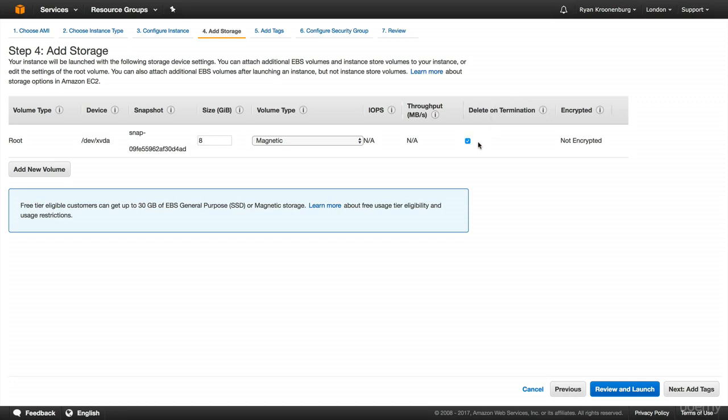Now again, this can be a popular exam topic. What happens if you delete an EC2 instance? What happens to the EBS volume that's attached to that EC2 instance? Well, by default, it's going to be deleted because delete on termination is always checked.